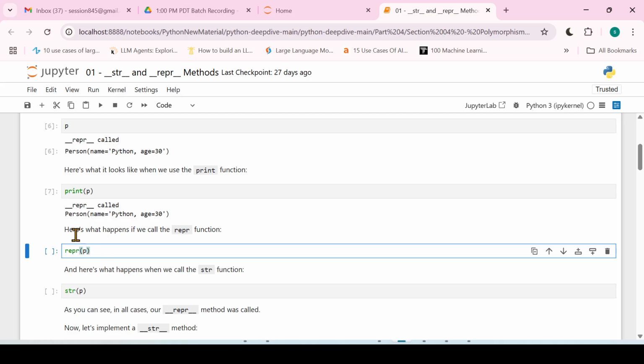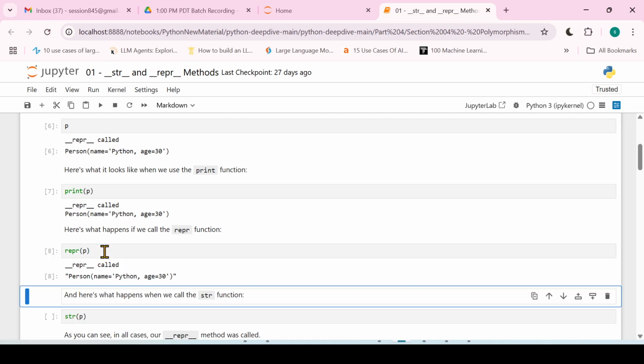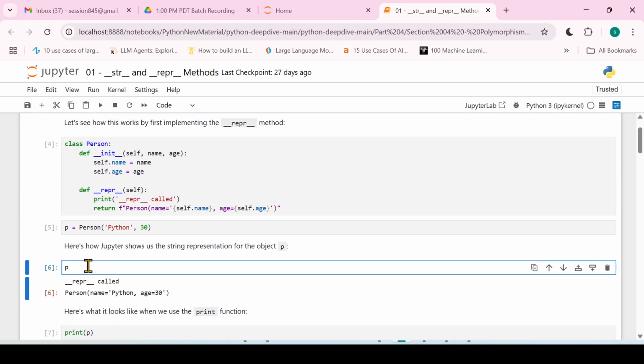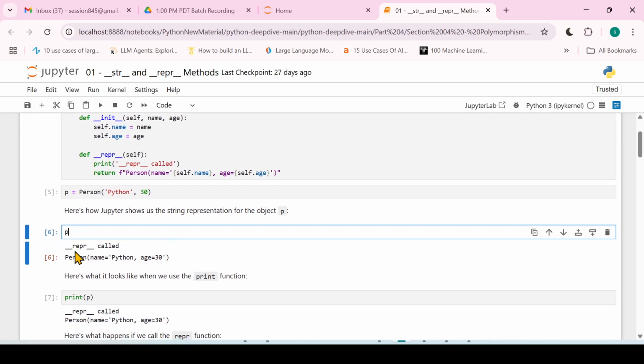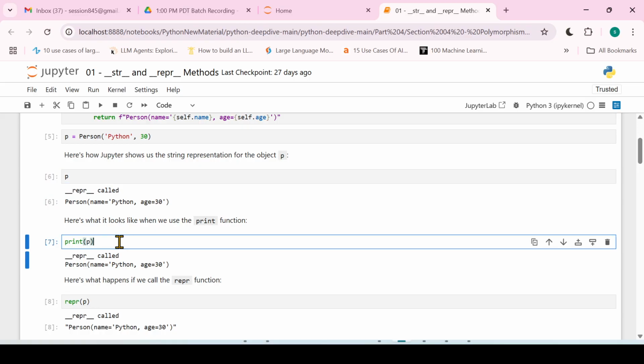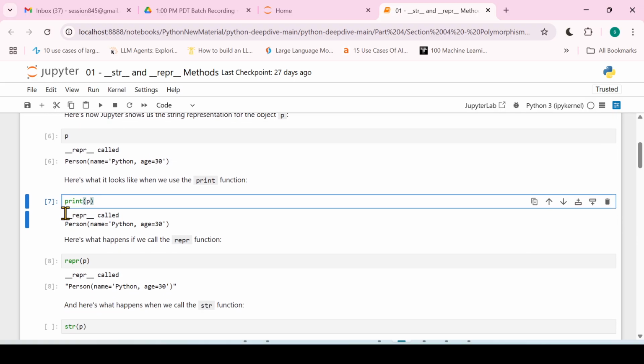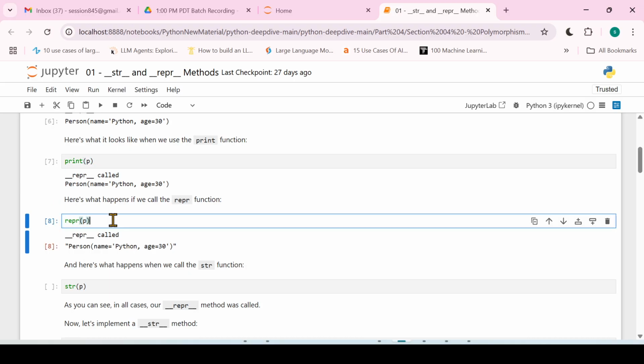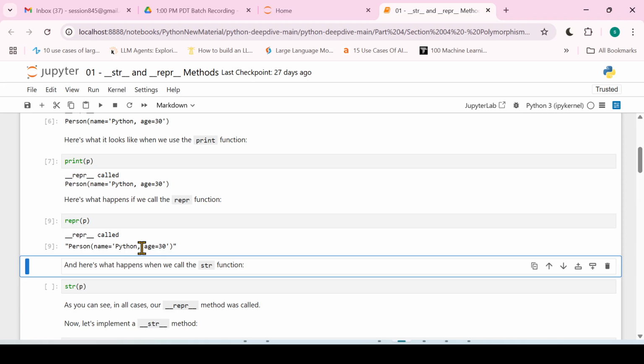Now when we call the repr function, of course the repr method will be called. So what we see here is that when we try to see the string representation of the object, the repr method is called. When we apply the print function on the object, we are still calling the repr method. And when we call repr explicitly, the repr method is still being called.